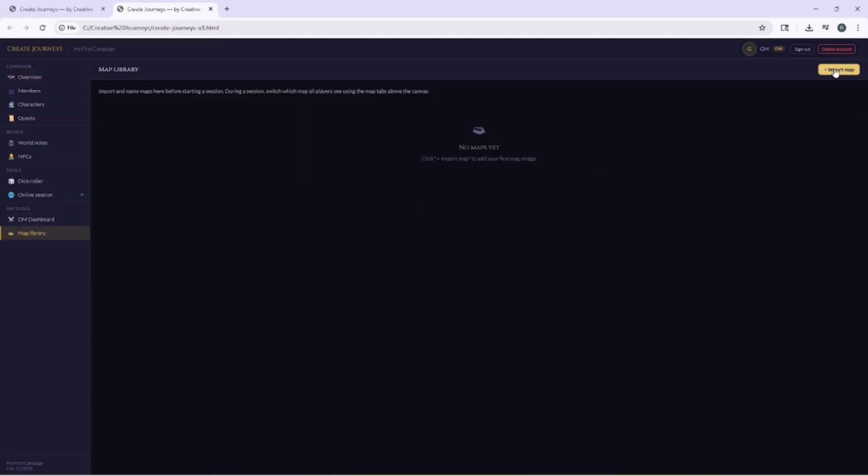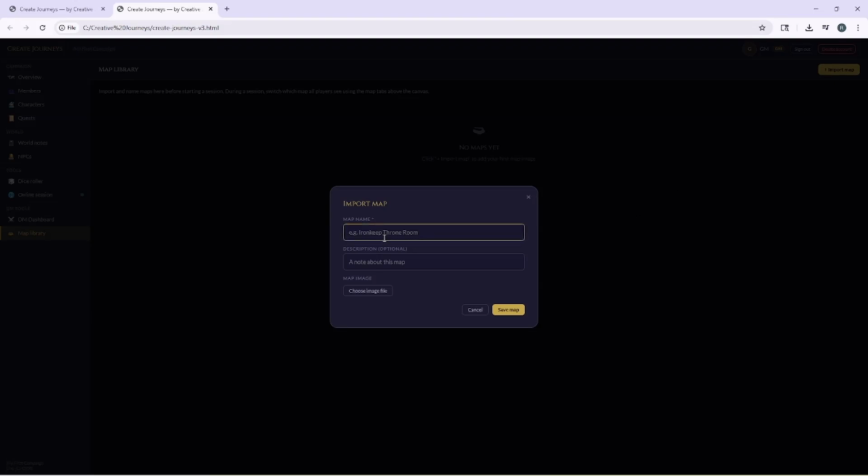Your map library is where you can import the maps that you want, name them, describe them, which is optional, and of course import them.